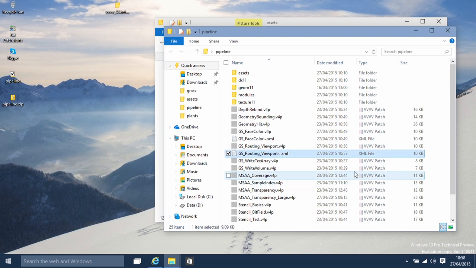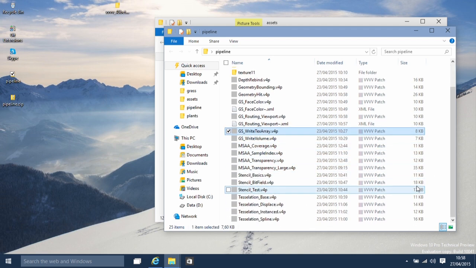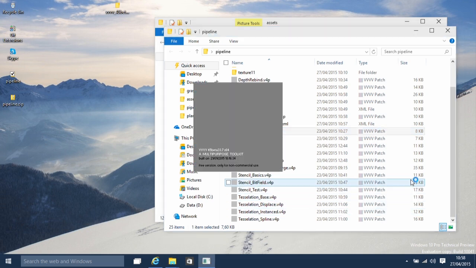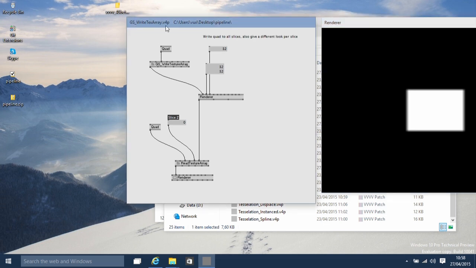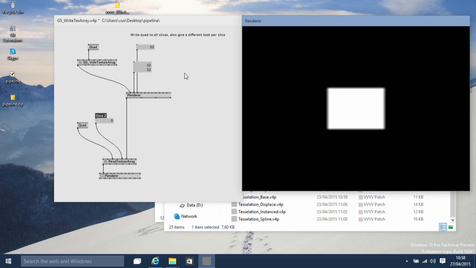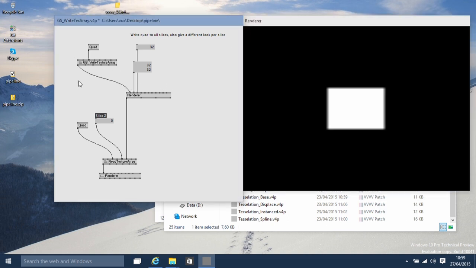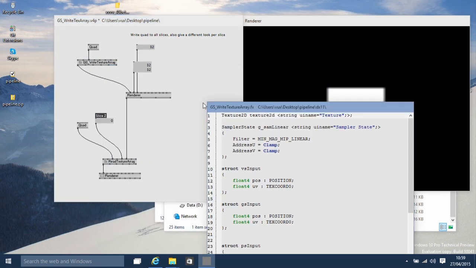Okay, so now we're gonna do another one, continuing the geometry shader series. This one is pretty simple and it's almost already working. We have this feature in DX11 which is called texture array. Who doesn't know what a texture array is?